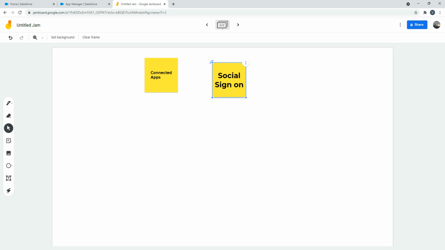All right, social sign-on, right? Why do we need it, right? So with social sign-on, you can use your Facebook account to log into your Salesforce org, all right? So you can even use your Twitter username and password, and you can log into your Salesforce org. Okay, so this is your Twitter. So this is your Twitter account.